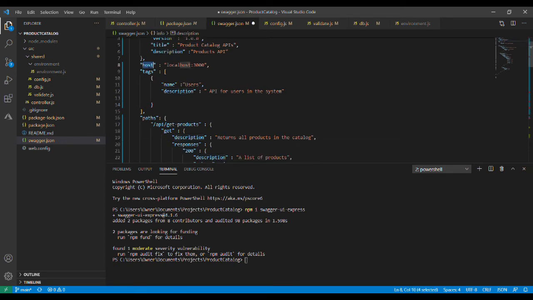Then the next one is the host, which is more like the server and should have the URL of the server on which your application is going to run. So in this case, I'm using localhost on port 3000. That's where my application is running.